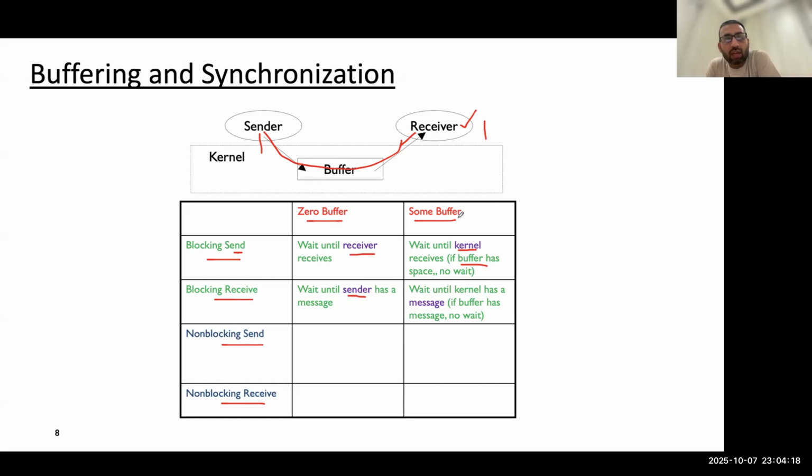On the other side, if we have some buffer and the receiver is using the blocking receive system call, it will wait until the kernel has a message, right? So if the kernel has a message, it will wait only until that time point. Even if, for example, the sender is not sending any more messages, but there are messages already placed in the buffer, the receiver will not wait for the sender to send new messages as long as it can read from the kernel, right?